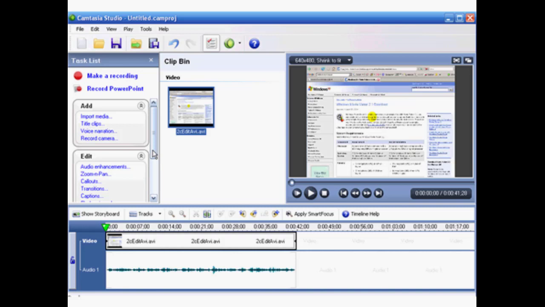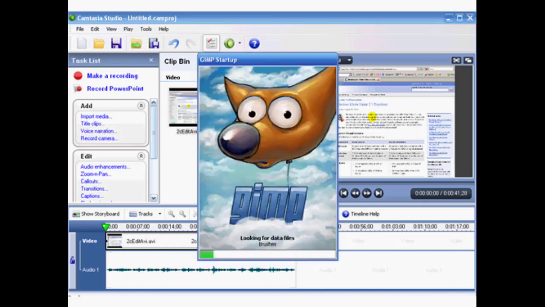Because, well, the button that you saw there, it's not part of Camtasia Studio. I had to make that. So let's go ahead and open up our GIMP software. That's GIMP. Go ahead and open it up here. And if you don't have GIMP, then download it. It's free. It doesn't cost you anything.